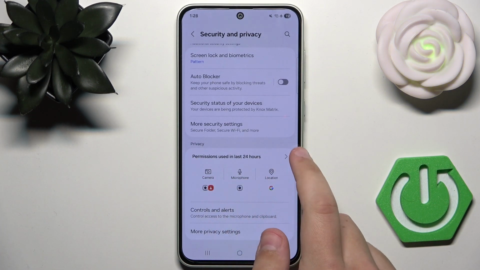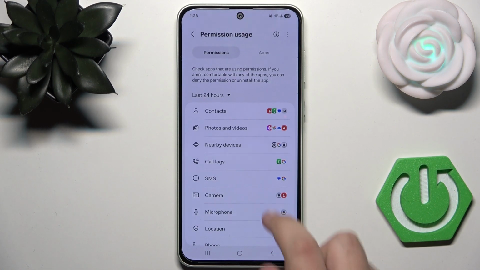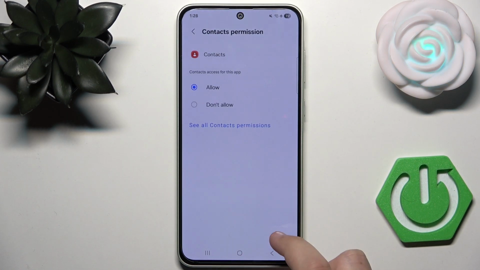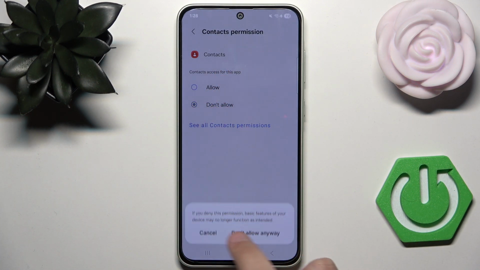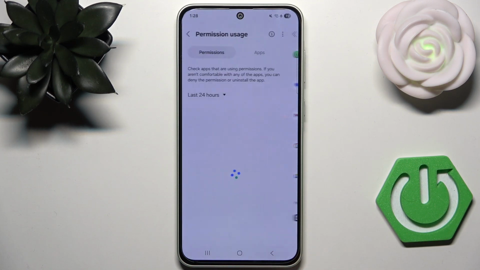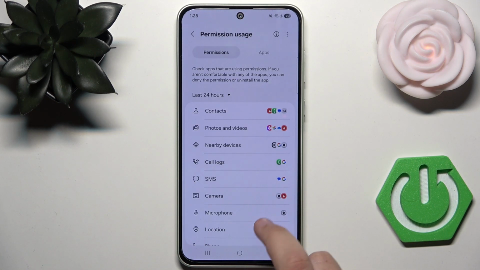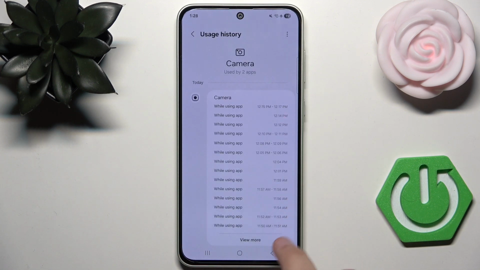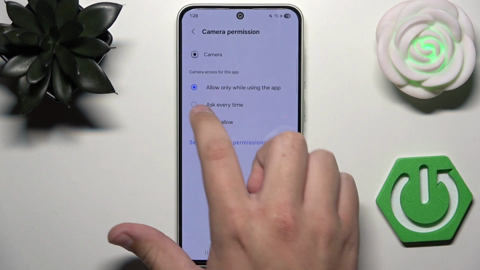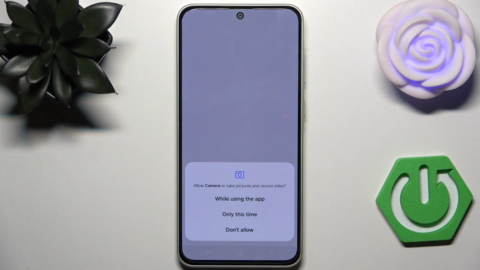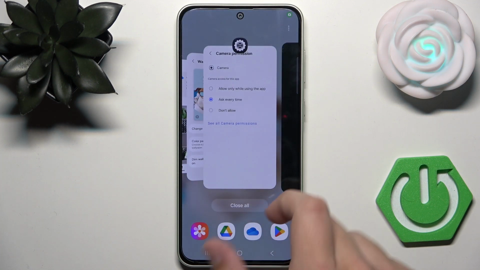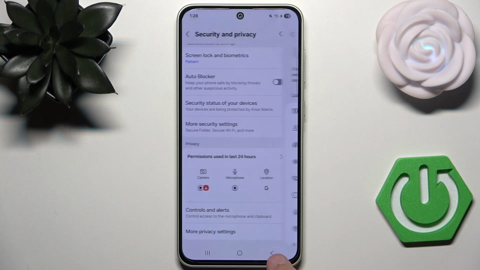And we have permissions used in the last 24 hours. Here, we can disable them. As you guys can see, we can select do not allow for contacts. But you can also try and do it for the camera. As you guys can see, we can select ask every time. And now after we enter the camera, it will ask if it can take pictures and record videos. So, as you guys can see, we can just do that. And that would be it.